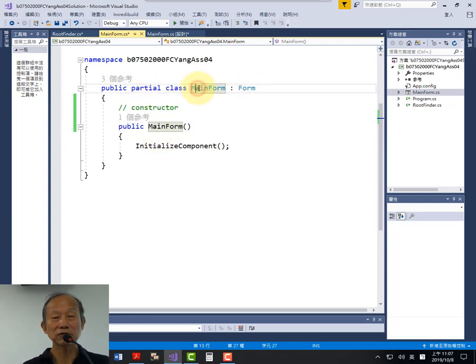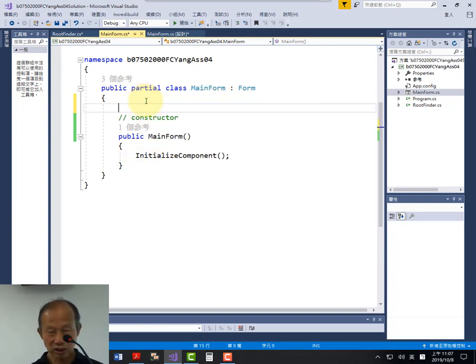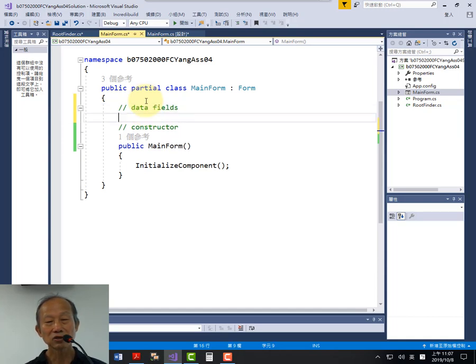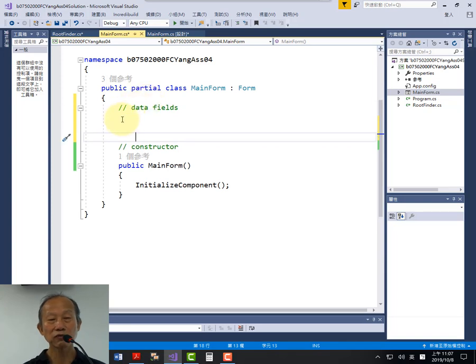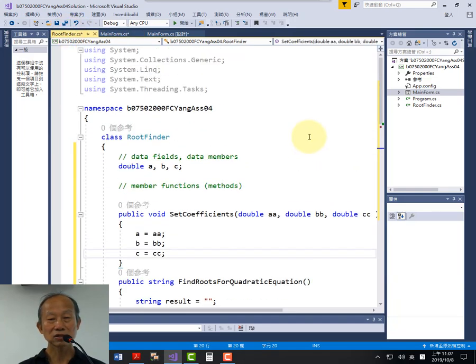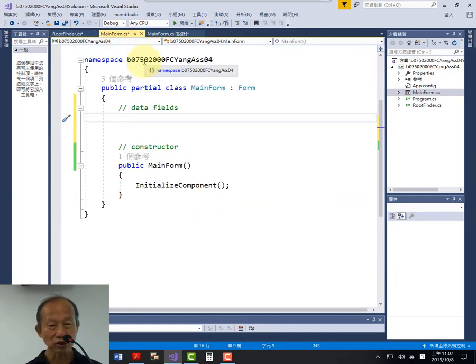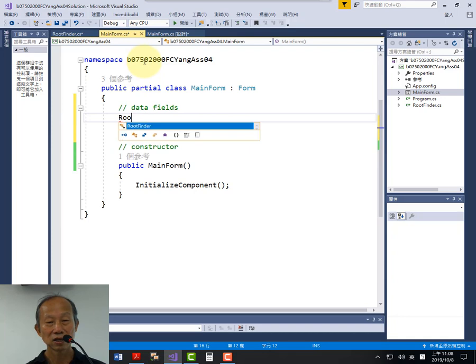So this is the main phone definition. Right now, main phone just has a constructor. So within the main phone, we declare a data field. We will have a root finder class. So far, we just finished the root finder definition, right? So what root finder is available for you right now? If I type root finder, oh, okay, bingo.